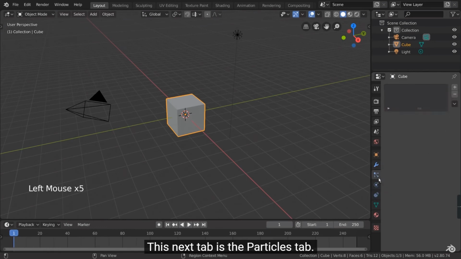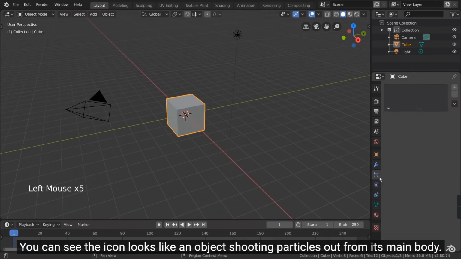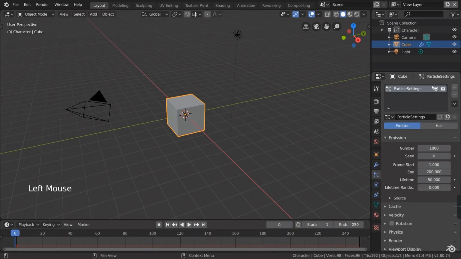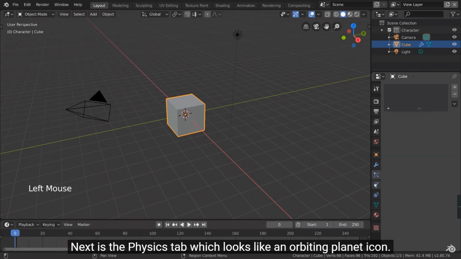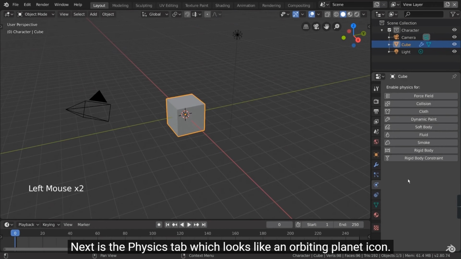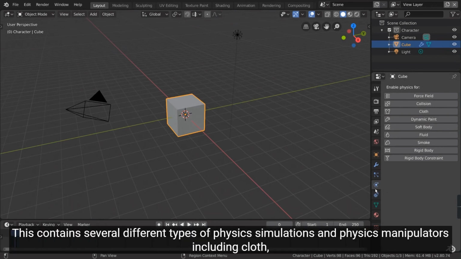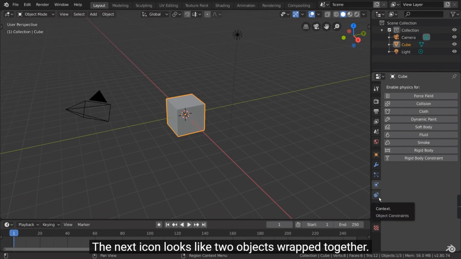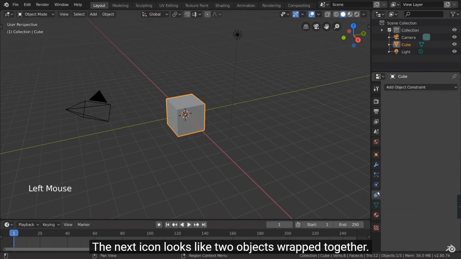This next tab is the Particles tab. You can see the icon looks like an object shooting particles out from its main body. In here, you can create particle systems and add them to the object you have selected. Next is the Physics tab, which looks like an orbiting planet icon. This contains several different types of physics simulations and physics manipulators, including cloth, rigid body, smoke, fluid, collision, and force fields, such as wind.